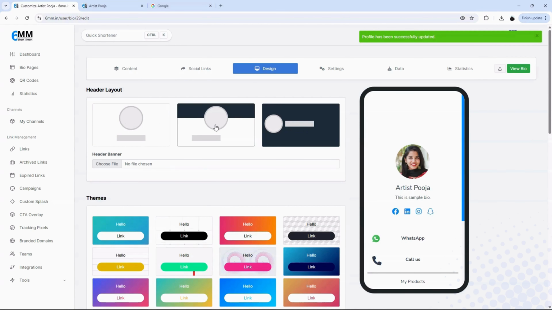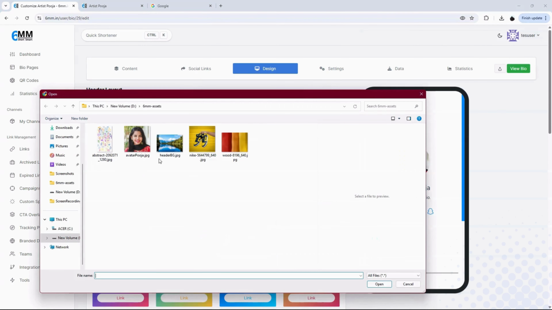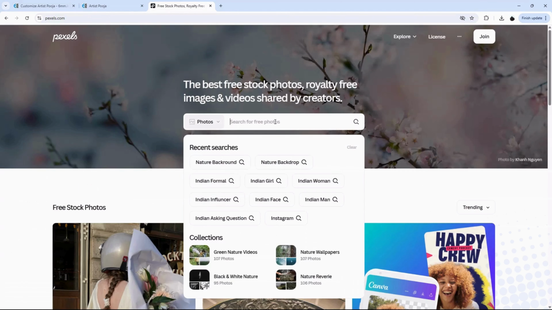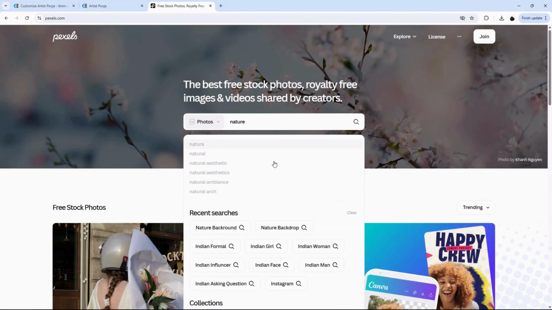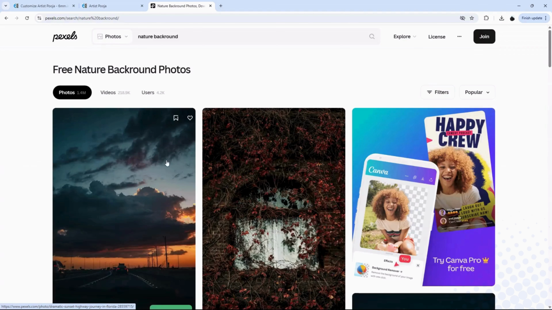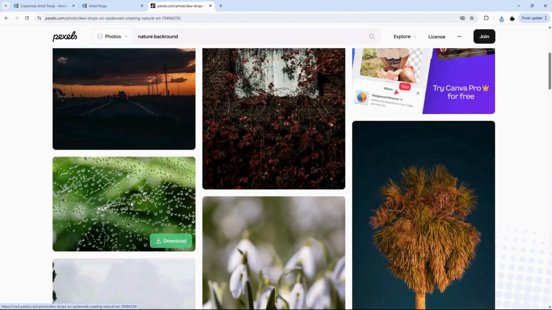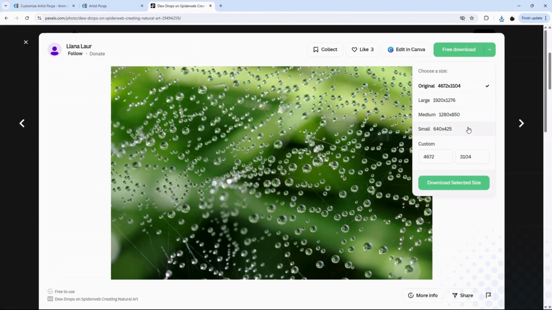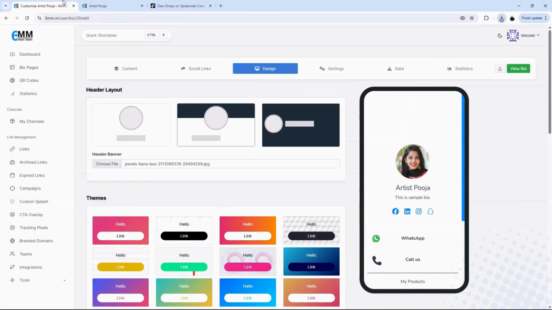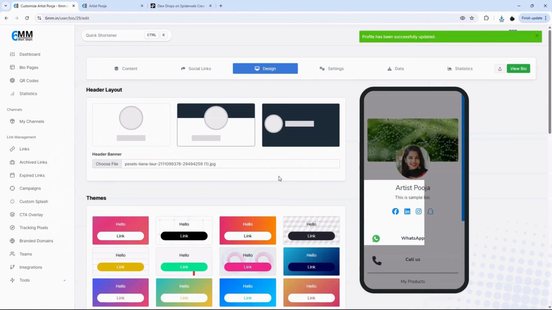To add a banner image to your header, upload an image from your system or download one from royalty-free sites like pexels.com. I'm searching for a nature background and downloading a small-sized image under 500 kilobytes. Upload the image, it will now appear on your bio page.